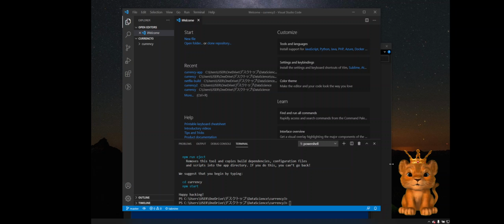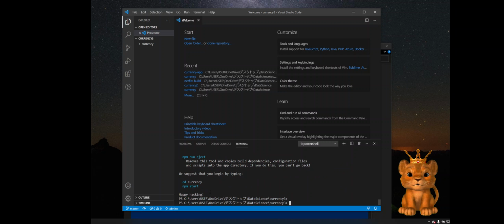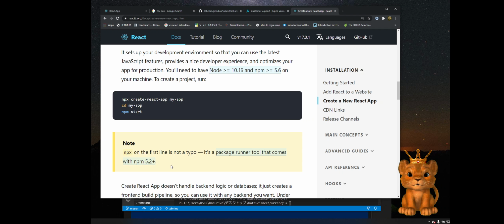Yes, create React app is done. When you can see happy hacking here in the terminal, the installation is done. And when you look at the sidebar on your left-hand side, inside the currency folder, you can see node modules, public and src folders. Yes. And the next step, as you see in this official documentation, is cd into my app.